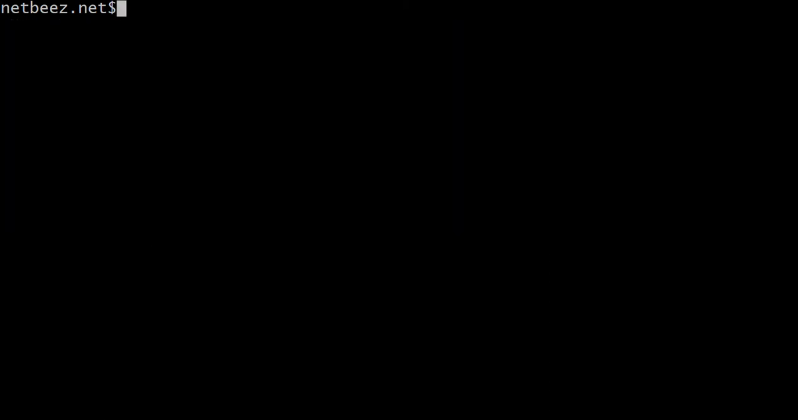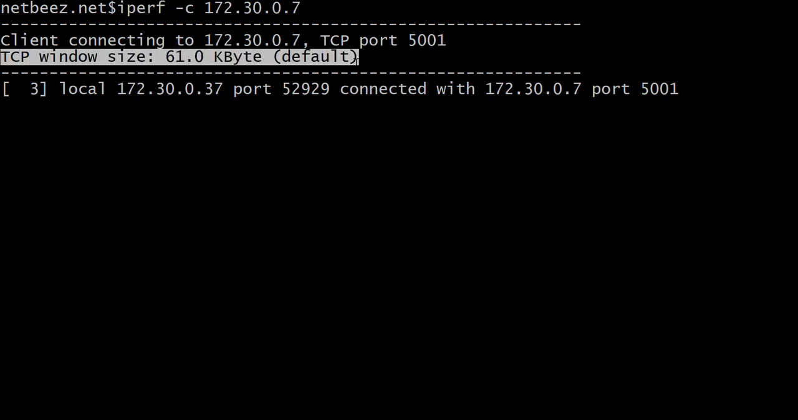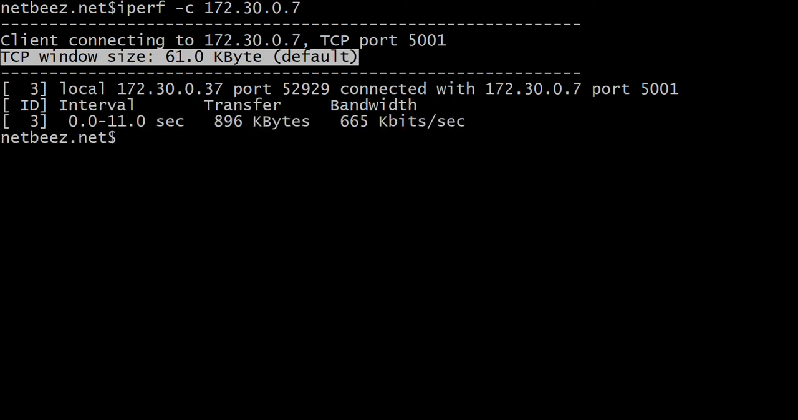Now I'm going to start by running an iperf test between these two hosts, and for now I'm going to just leave the default options for the iperf test. I notice here an information line that tells me that the TCP window size used for this test is 61 kilobytes, and the final performance of this TCP iperf is 665 kbps. Very low performance and is expected in this high latency network.